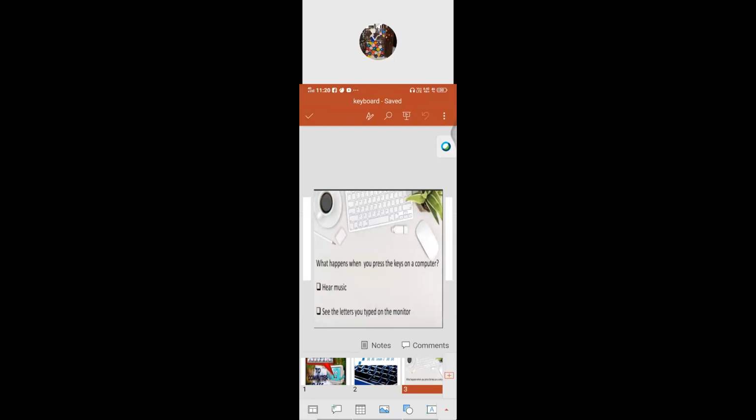Here one question is there. What happens when you press the keys on a computer? Will you hear music or see the letters you typed on a monitor? Which one is the correct option? You can see the letters you typed on the monitor. So the keyboard is just like a pencil or pen for us to write, on the monitor. That is the input device, isn't it?